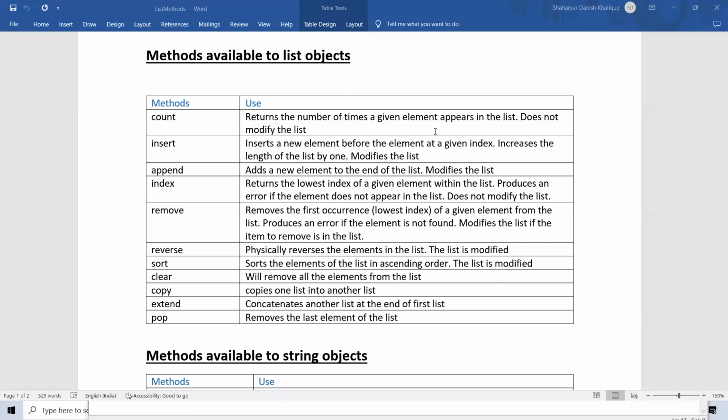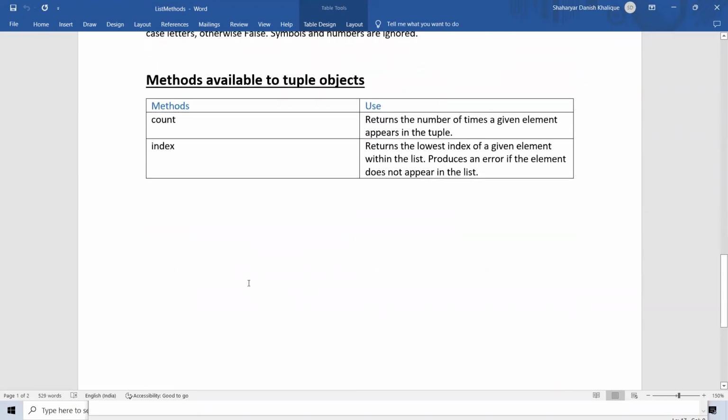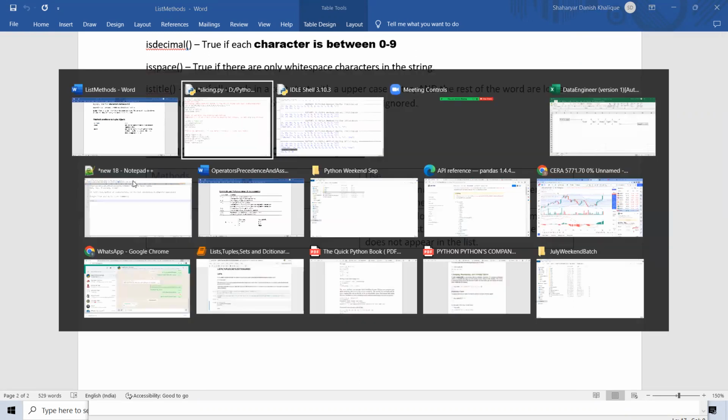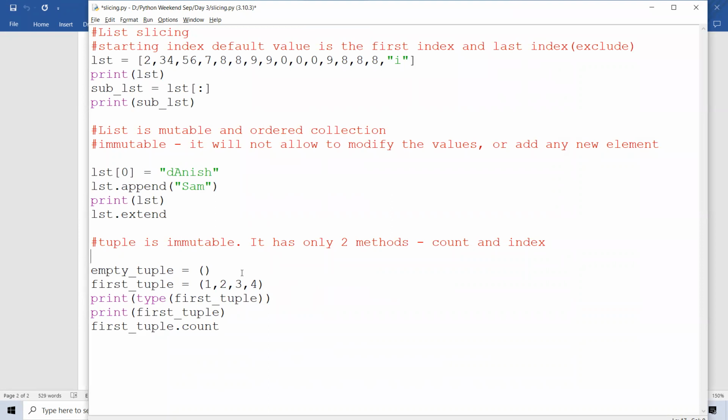So is this clear, guys? Any doubt here? There are only two methods available. We will see the applications of these, why this difference and where we are going to use it, later in our course. But for the time being, just understand list is a mutable and ordered collection. Tuple is immutable and is also an ordered collection. We can access individual elements of a tuple just like we do with list.